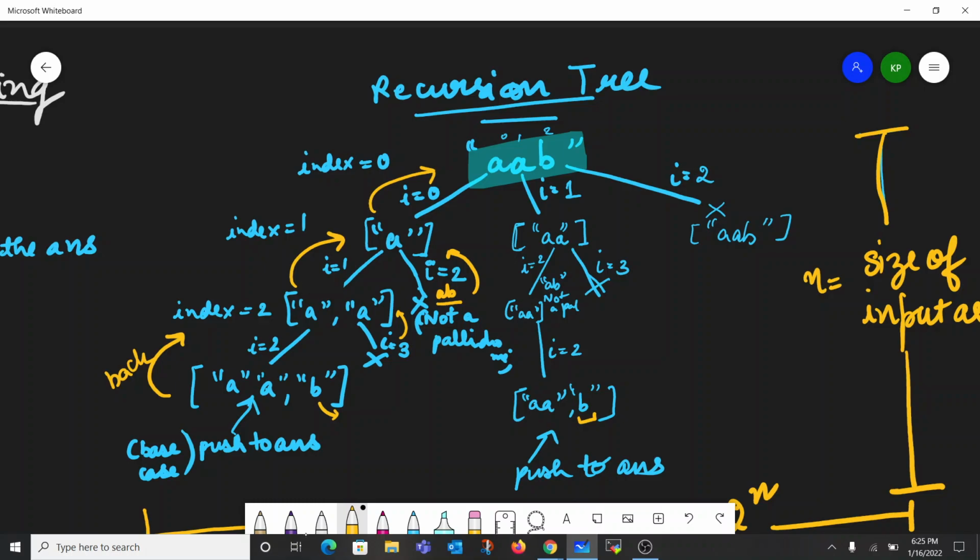Here also i equals 3, but it won't satisfy the for loop, and thus it will go to its main parent caller. And then it will check for i equals 2. Here index equals 0, i equals 2. So it will check the whole substring, that is AAB, but it is not a palindrome. So that's why it won't move ahead, and by this, it will move further to its parent caller again.